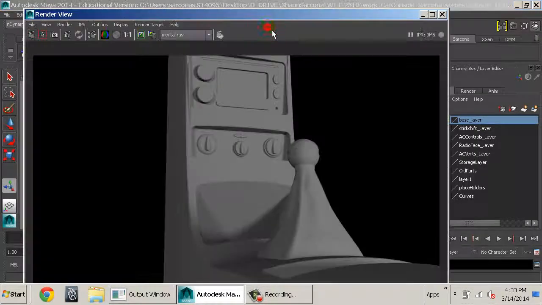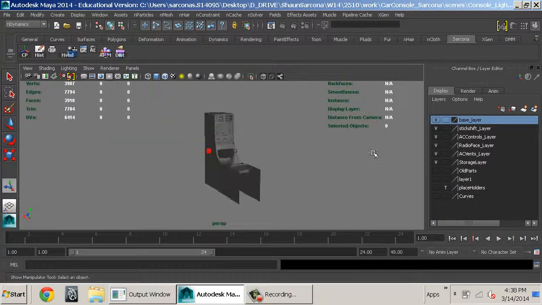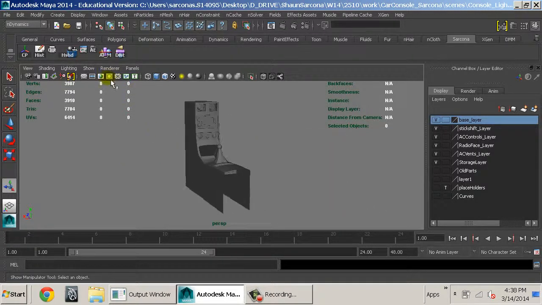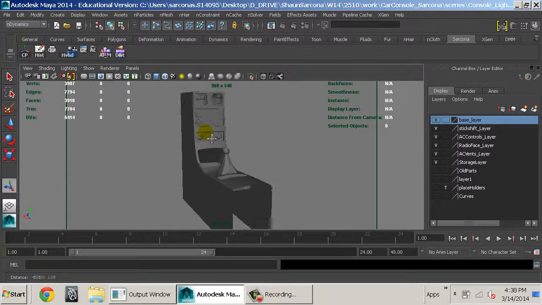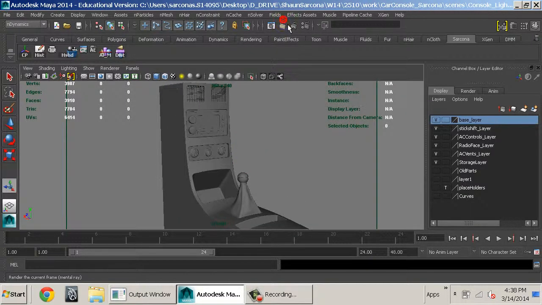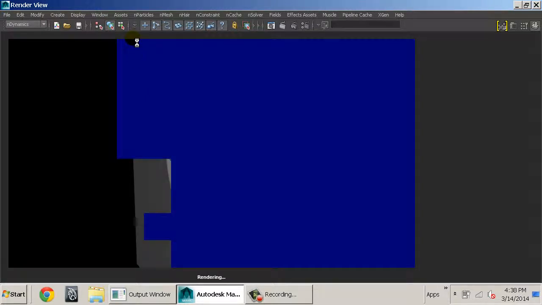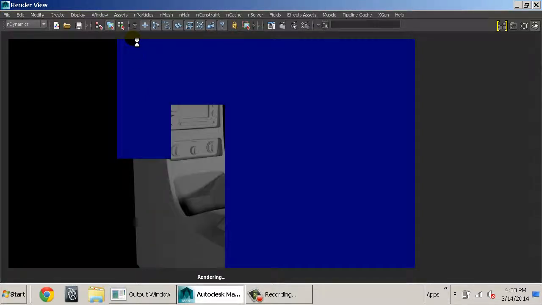I'm going to add one more thing in here. Let me zoom out, or zoom to something better. I'm going to click on the blue circle just so I can see. Remember, the blue circle is what's going to render. Okay, so something like that, let's say. I'm going to render this out. I'm going to wait a couple seconds.